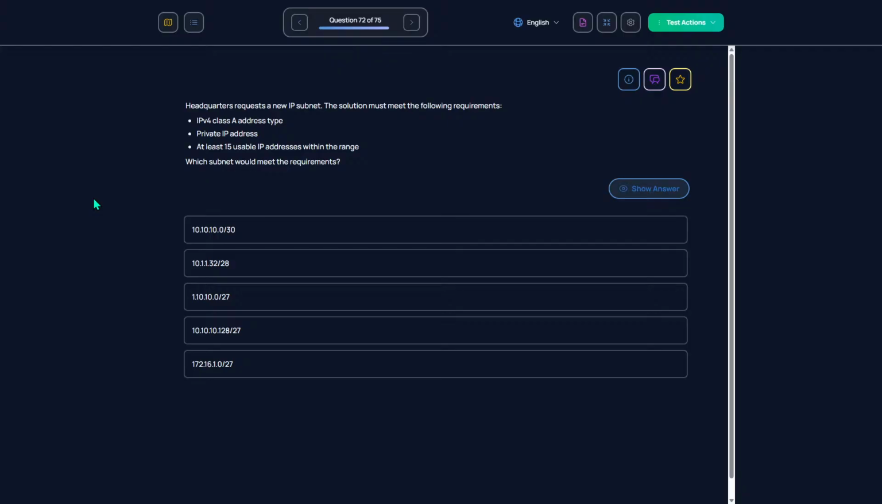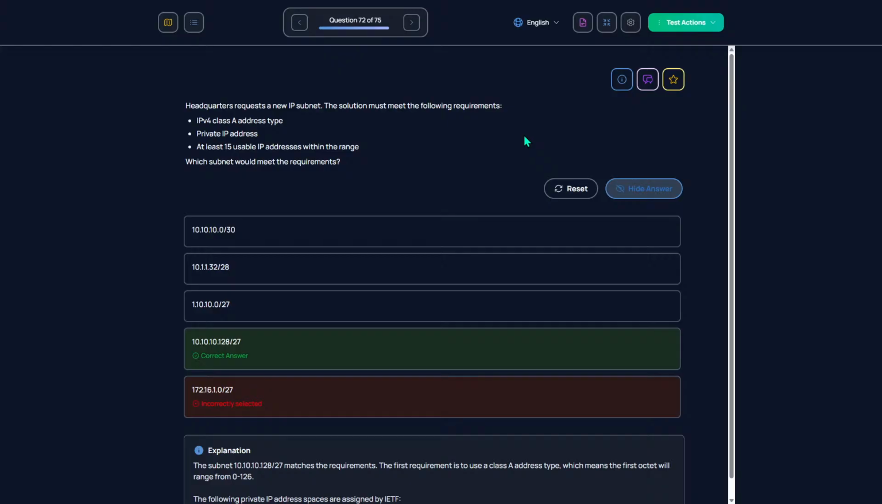Headquarters requests a new IP subnet. The solution must meet the following requirements: IPv4 Class A, private IP, at least 15 usable IP addresses within the range. Oh shit. I don't know. 10.10.10.128/27. Okay.